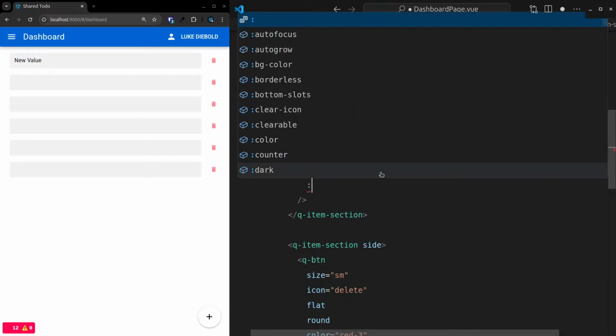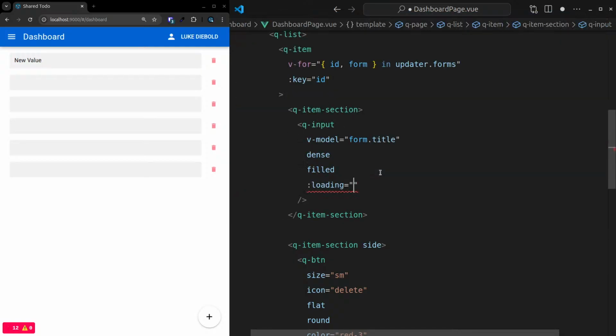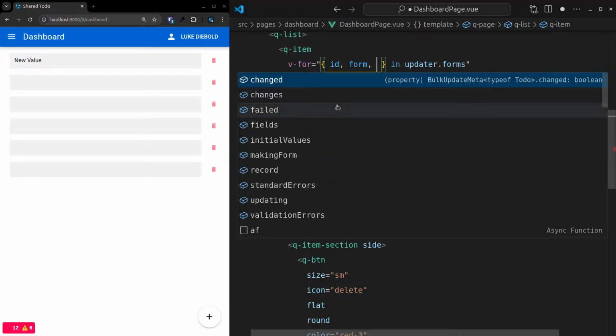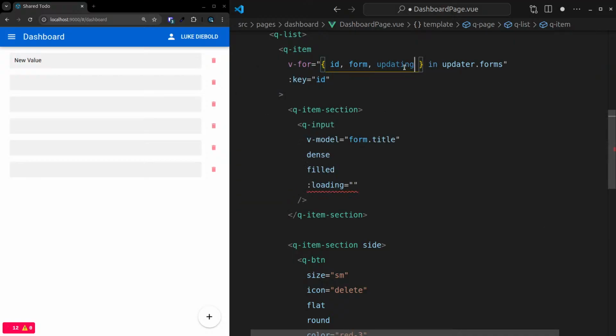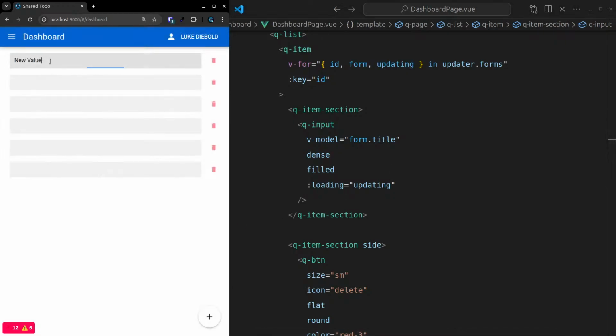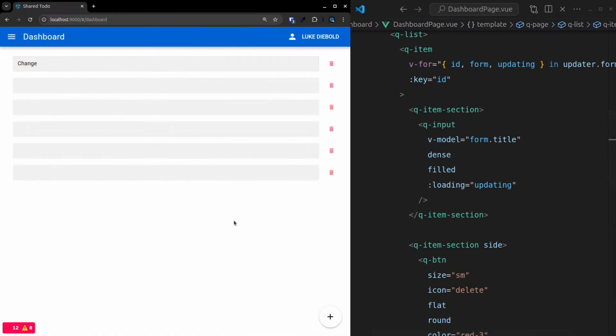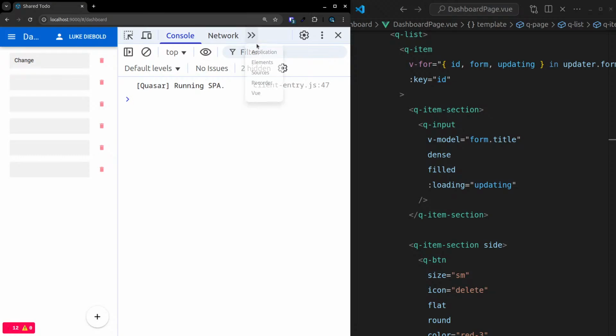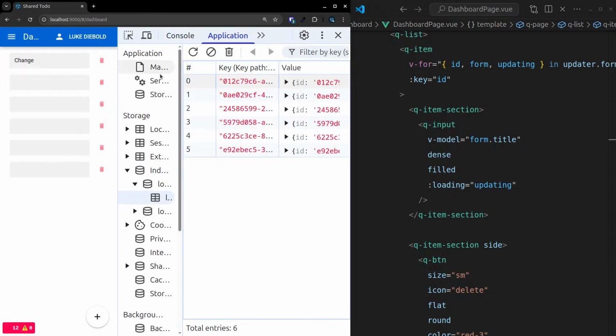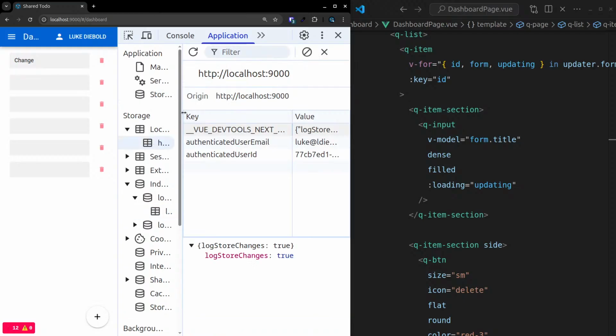And now let's show a spinner for when it's updating, and we could say loading is equal to, and then we want to see if the current form is currently updating. And there we go. And let's make that change. And you can see we got that spinner for a second there. And one thing we're actually doing is using local storage behind the scenes in order to get that spinner. I'll show you what I mean.